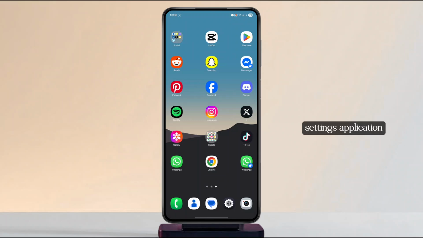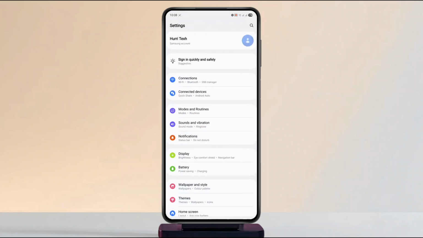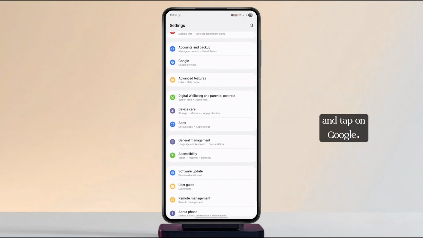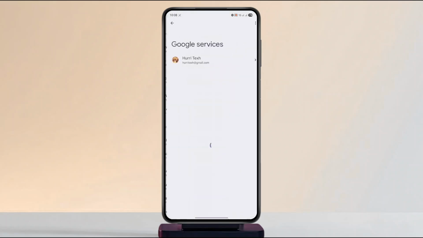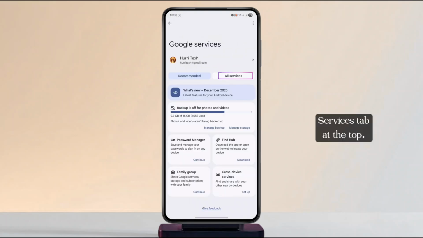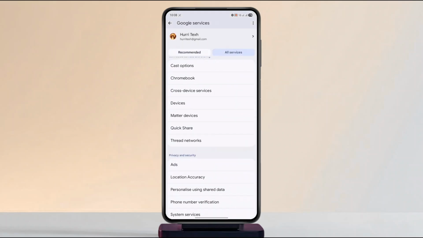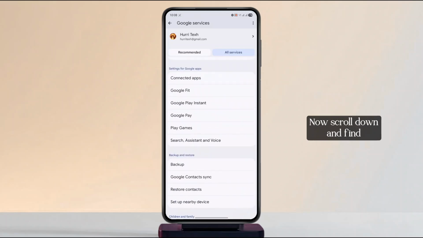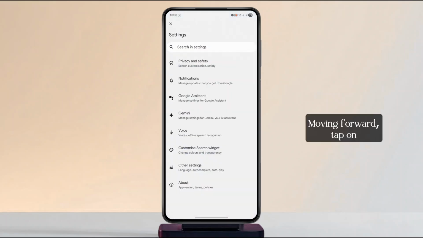First, open the Settings application on your Android device. Next, scroll down and tap on Google. Following that, tap on All Services tab at the top. Now, scroll down and find Search Assistant and Voice. Moving forward, tap on Search Assistant and Voice.